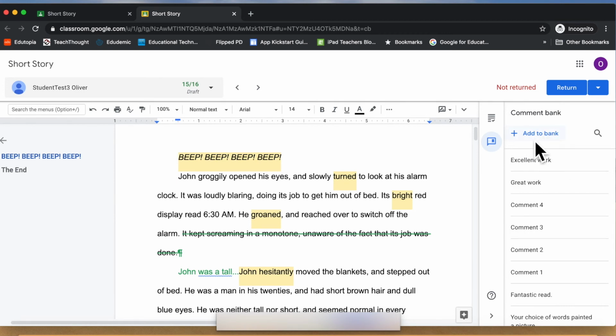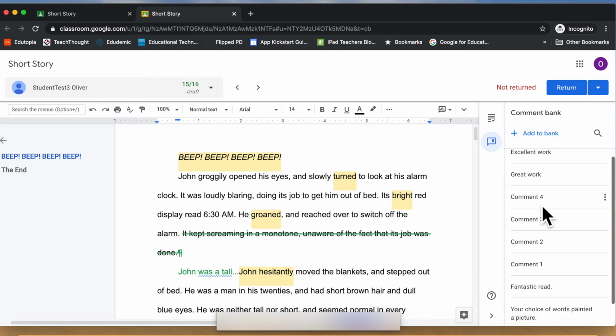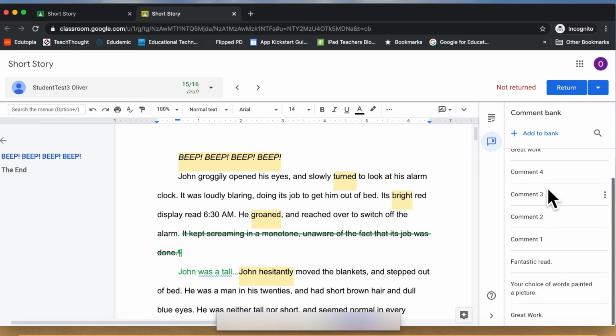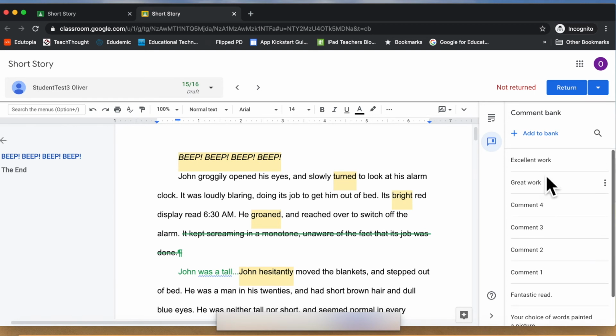So to add to it, you can see I already have comments in here. Excellent work, great work. I was just kind of filling it up. Comment 4, comment 3, comment 2. This is the full comment. It's not like an abbreviated version of it. That's just what I put in to fill up some space to show.